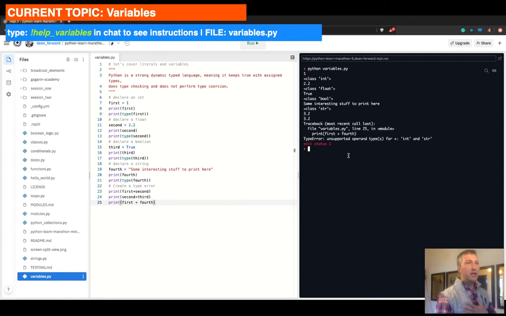Cool. So yeah, we do get a type error, unsupported operand type for int and string. So it does not allow you to add disparate types in that sense. And you're always able to look at the types of variables, and we'll go through various exercises with function names and things of that nature, and how that whole thing plays out in Python.